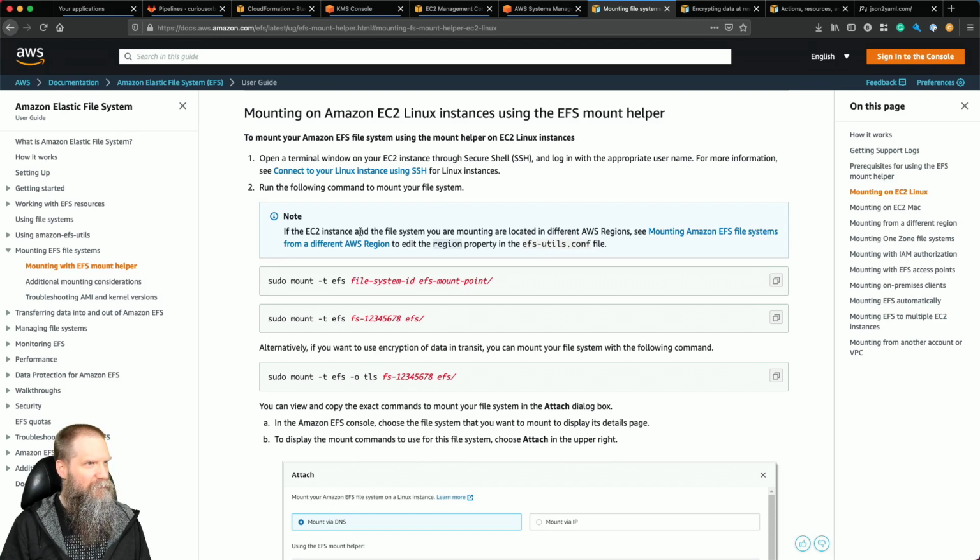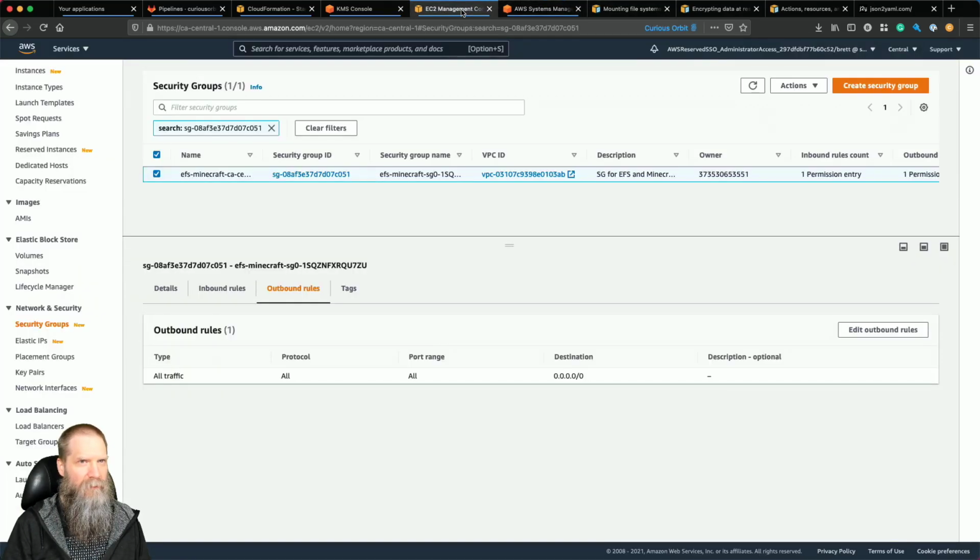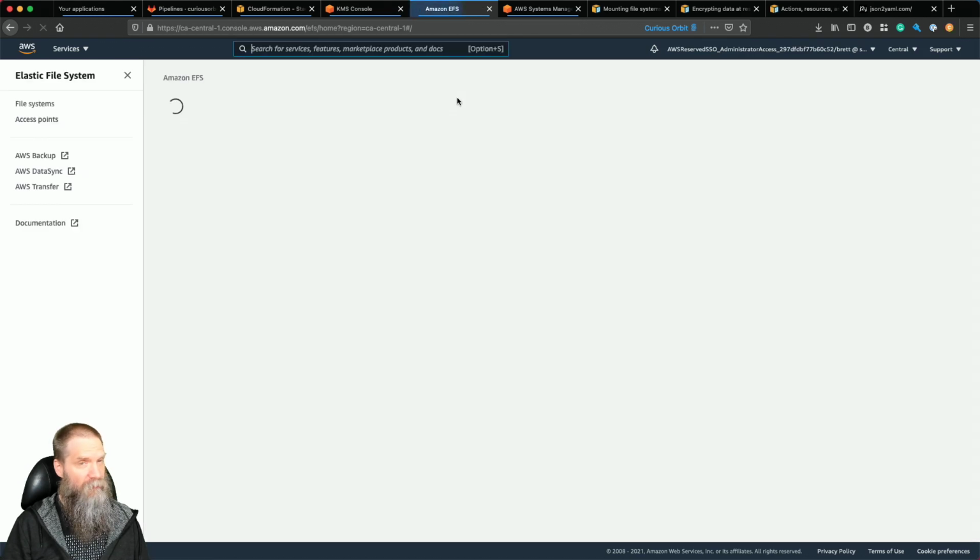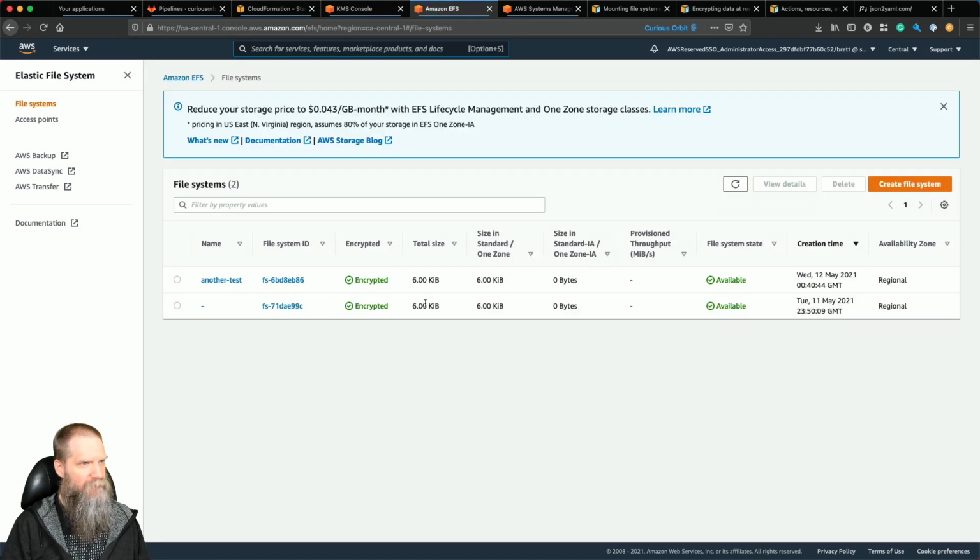What's this? If the EC2 instance and file system you are mounting are located in different regions. No, we're not doing that, are we? No, we're in CA Central here, and the EC2 is in CA Central. Oh, sorry, I'm not in the right console in my EFS. Let's just double check. That would be something if it wasn't. Yeah, no, it's fine.